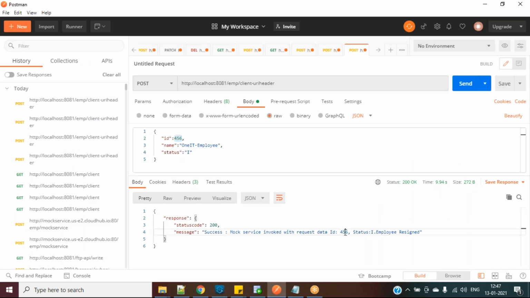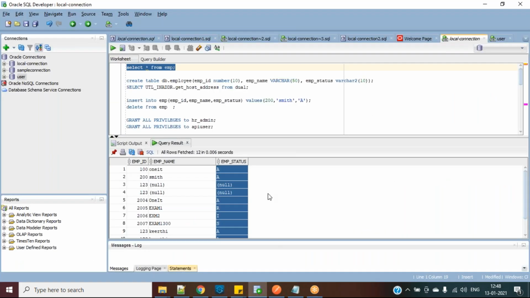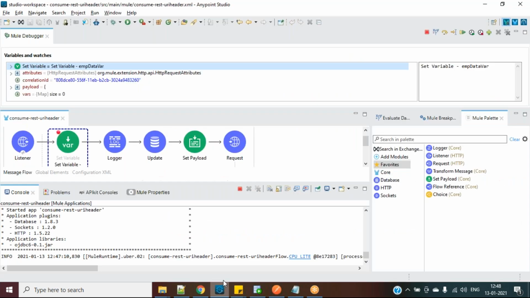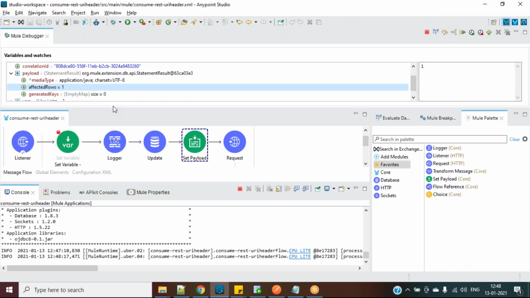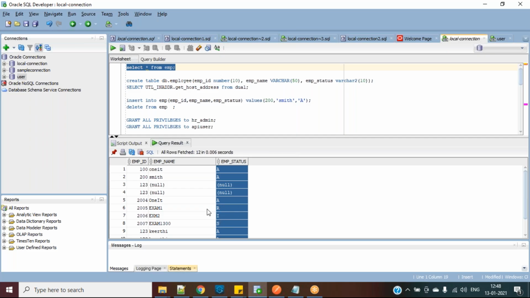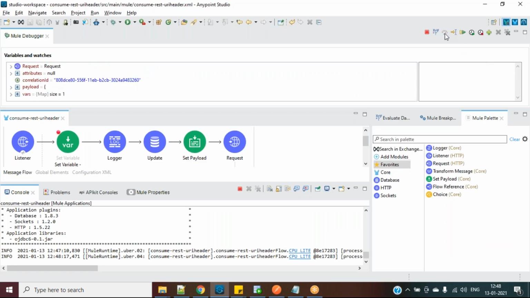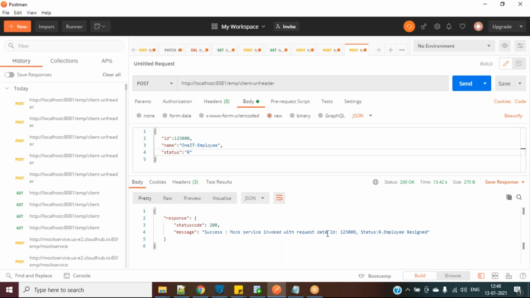These 2 values in the response are dynamic. Whatever we are giving in here, it will come in the response. So let's say I will give 12300 and status as R. Okay. And do we have any R's here? Yeah, we have one R. Send. Update. And here you can see affected rows only 1 because in our database we have R with only 1 record. And send. Mock service invoked with the request data and status as R. Okay, I hope this is very clear.